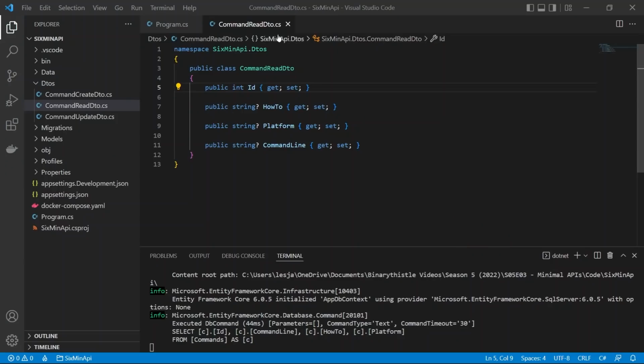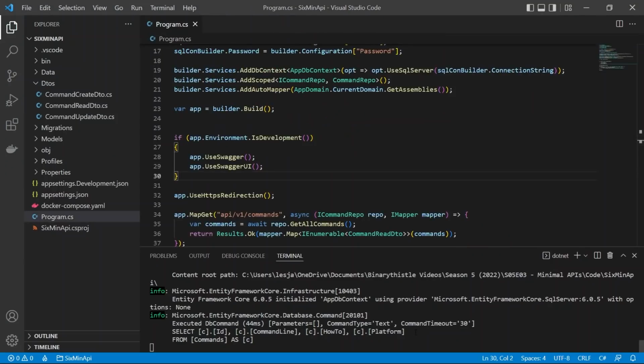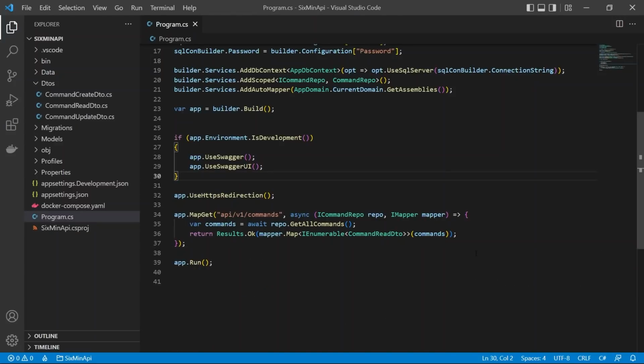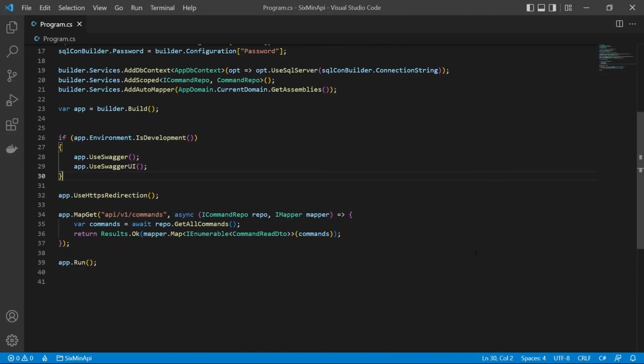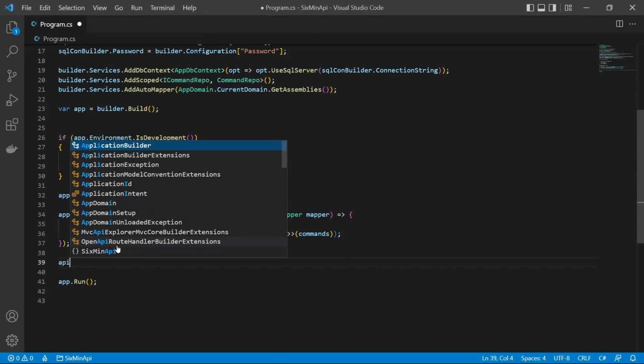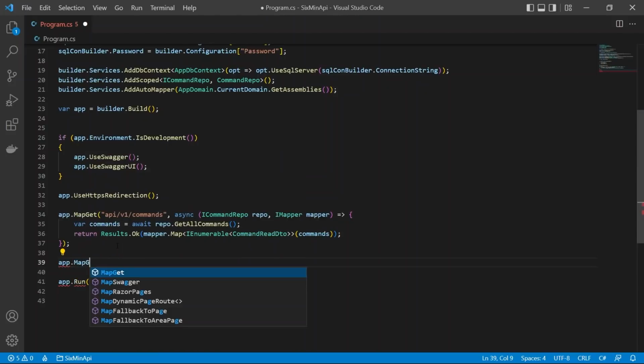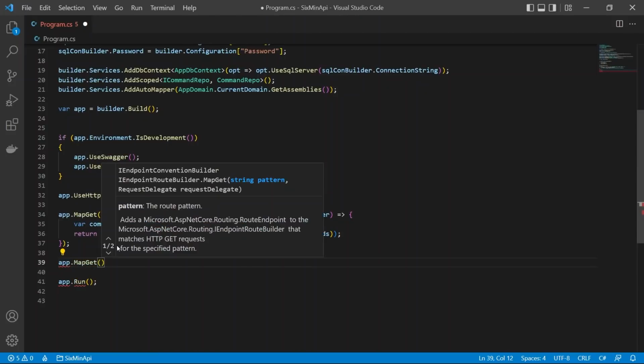All right, we're back. So let's just kill that. Let's stop our app from running and do a control backtick to get rid of our terminal, and a control B to get rid of our Explorer bar. So let's continue on, and let's do our next endpoint, which again is also a map get. This one is a little more interesting though.